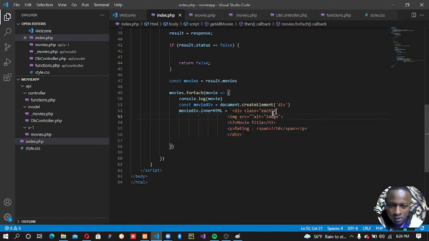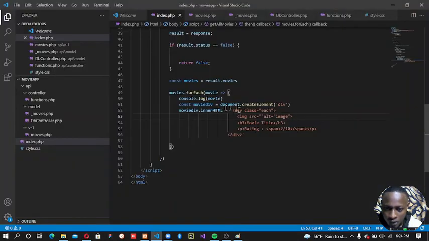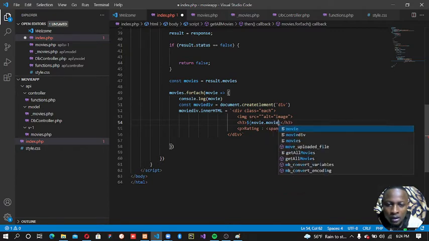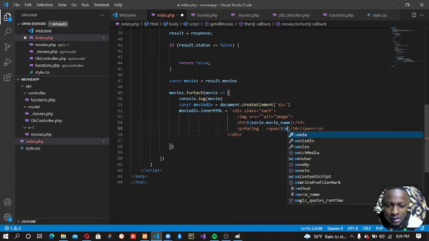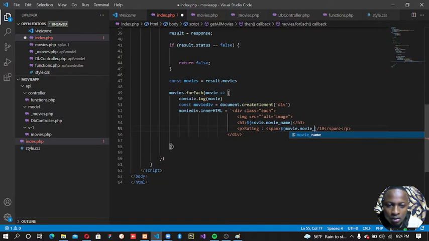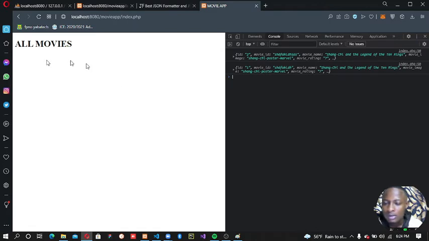So we are going to have this coming. For movie name, instead of the movie title, we just want to pass in movie dot movie underscore name. Then instead of the rating, I just want to pass in movie dot movie underscore rating. If I refresh that, oops.